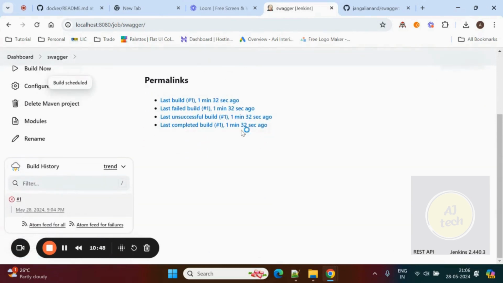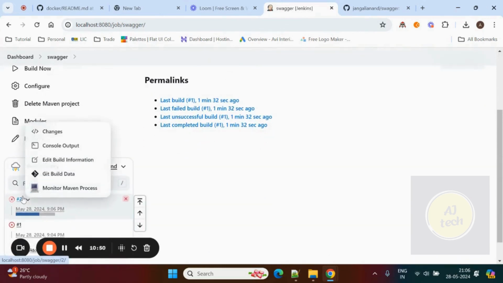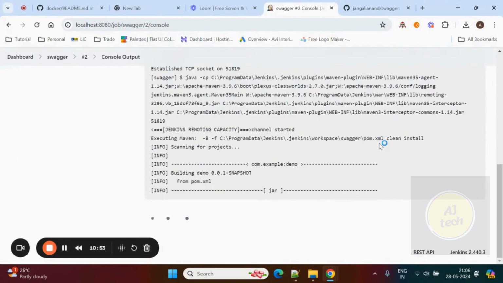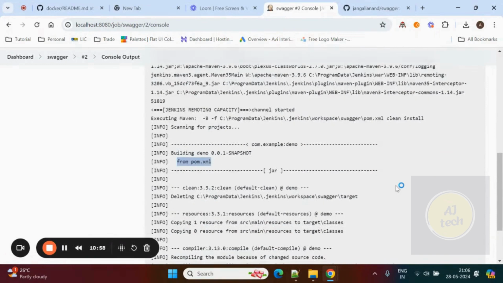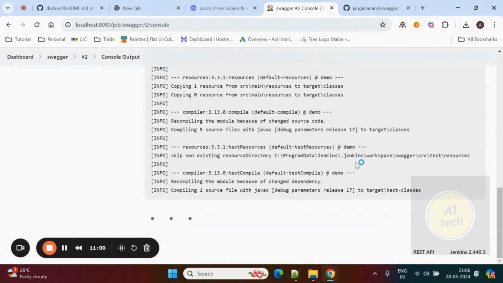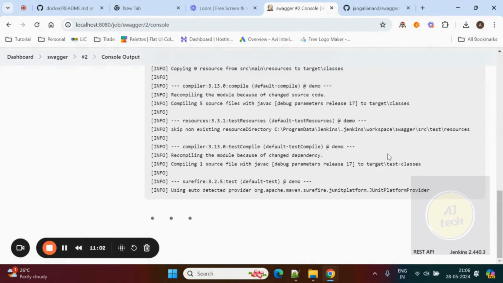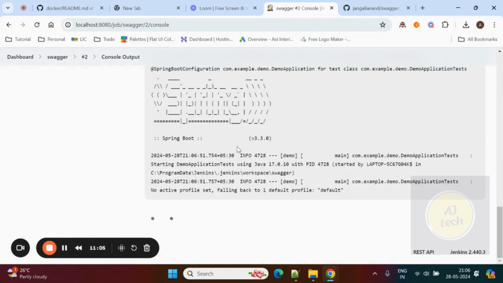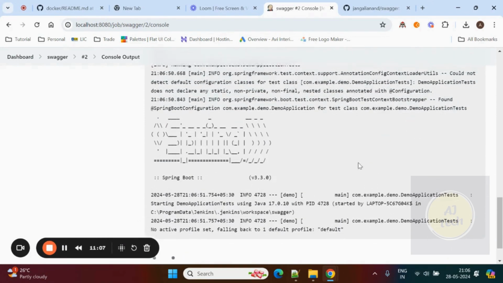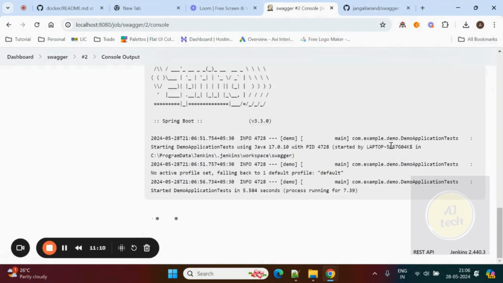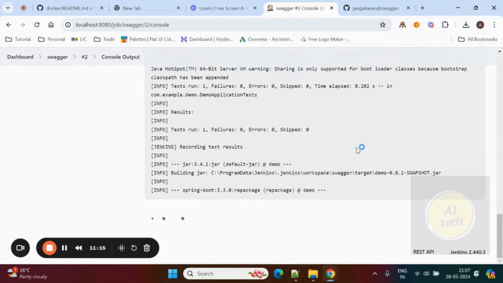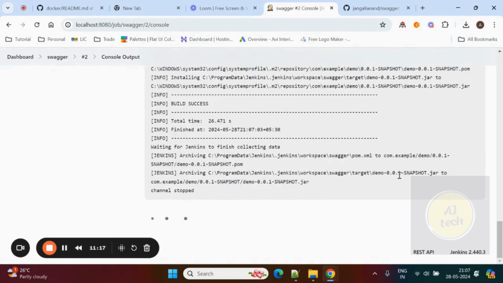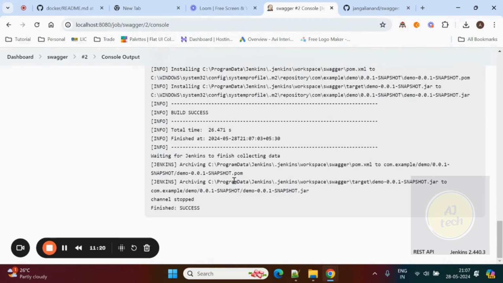Once you build, the first build has failed and the second build is started, and you can see the output now. It is reading from the pom.xml file and has started. There are no test cases in my application, only the demo application test. It started building this application. Our goal is just to build this application, which means it will create the jar file. And finally, the build is a success.